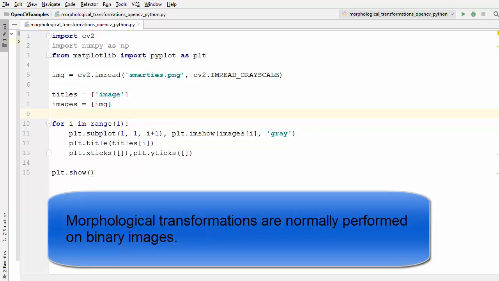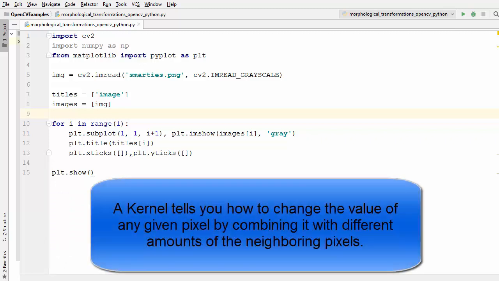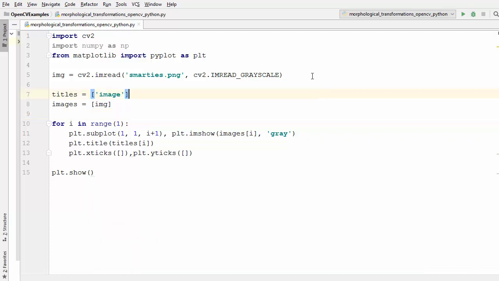Now morphological transformation is normally performed on a binary image, and when we perform it, there are two things which are required. First is the original image, and second is called a structuring element or a kernel, which decides the nature of the operation. There are different types of morphological transformations and we are going to see them one by one.